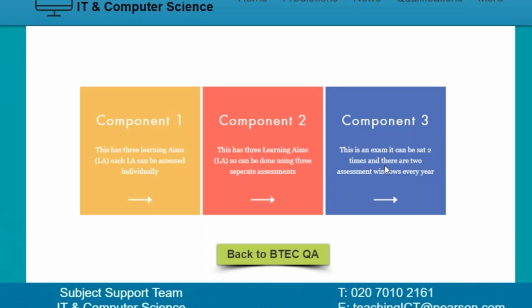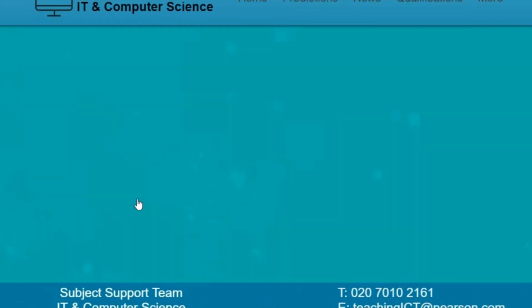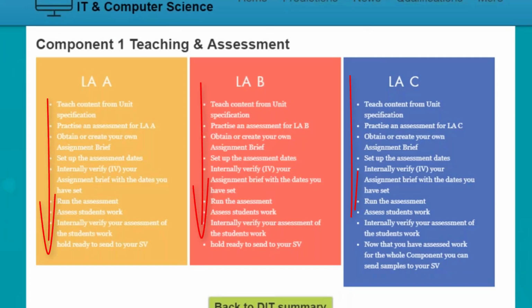So talking about the internal components, component 1 and component 2, they both have 3 learning aims. So I'm going to go into component 1 now, and the content inside component 2, or this process, will be exactly the same. So here are the 3 learning aims. Now, this process goes down here, and down here, and at the end, you see you've now assessed the work for the whole component. You can send samples to your SV.